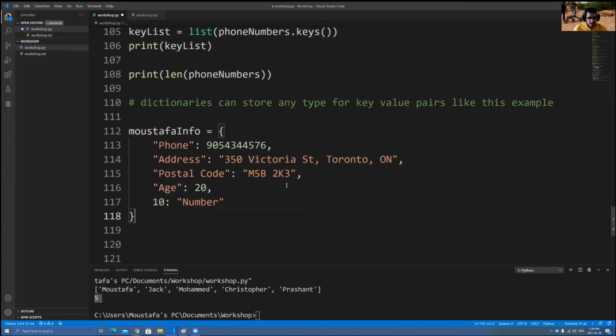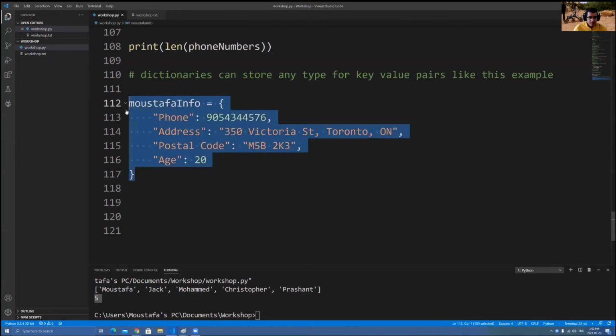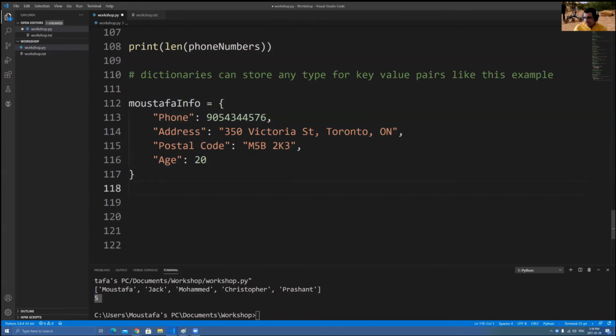So see here, what if I want to put my info all in a dictionary? I put my phone and my phone number, okay? For example, my address, and I have an address here. Postal code here, age 20. And then we don't have, let me just delete this for now. And see, this is now all my info, okay? For example, this is all in a dictionary. And I'm just gonna copy here so I don't have to write it all.